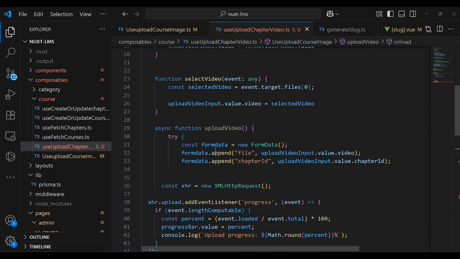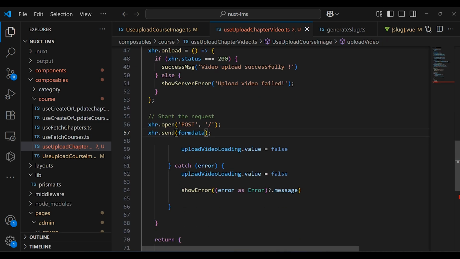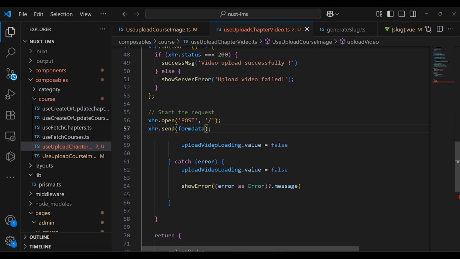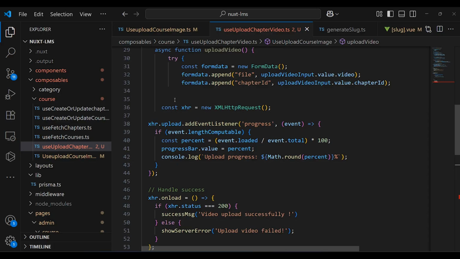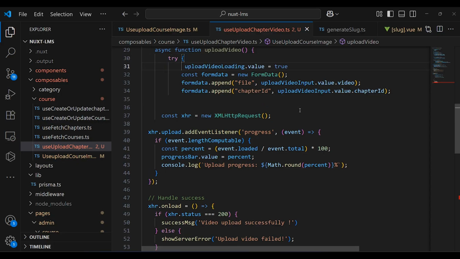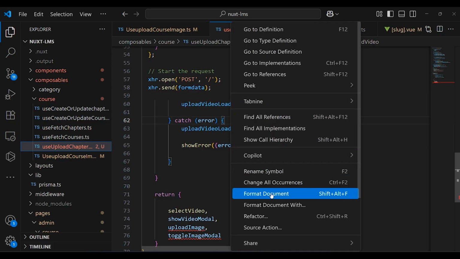Now let's copy the form data and pass it in here. Also, we are going to take the uploadVideoLoading and pass it at the top. When we start processing that request, we're going to set the value to true, and pass it in here, true. Let me pass it here at the top as well, like this. And in case we got an error, we're going to modify the value to false.